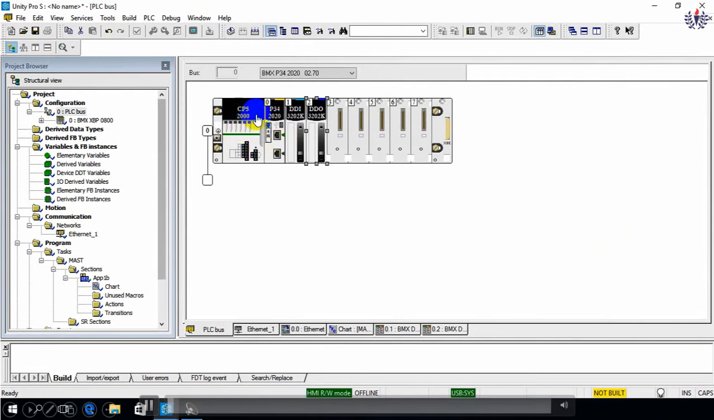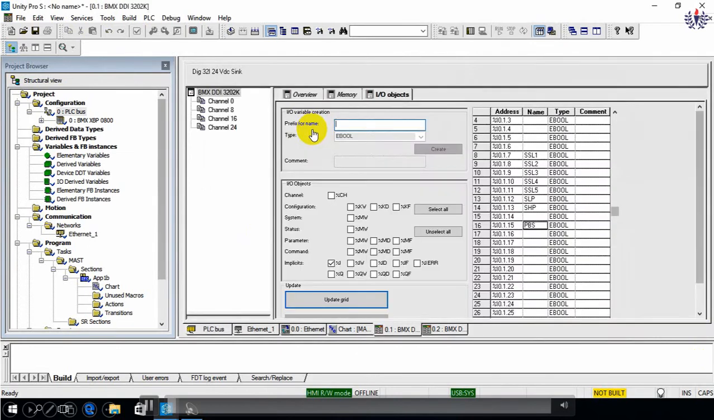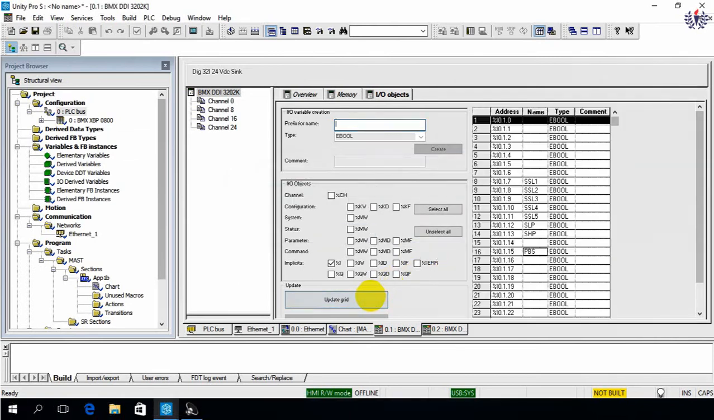So I've inserted the module P342020 and I have inserted a DDI 3202. In the 3202 I have created the input variables like slot 1, slot 2, slot 3, slot 4, slot 5, low position sensor, high position sensor, and the push button to be pressed for initiating the process, and I have given update grid.